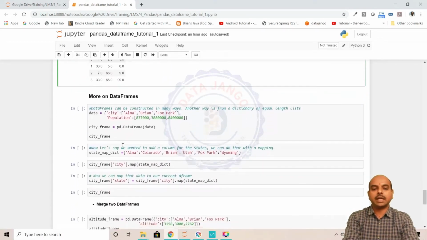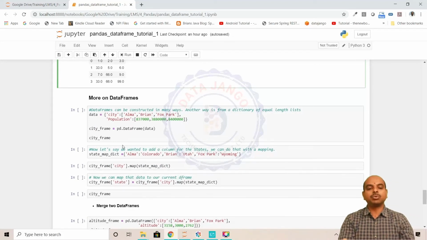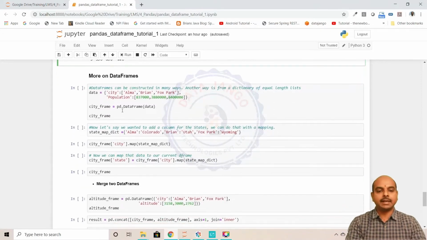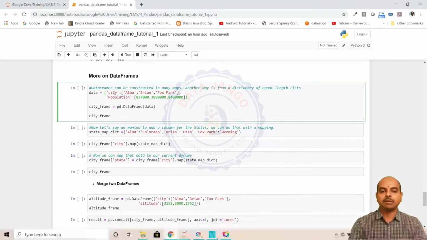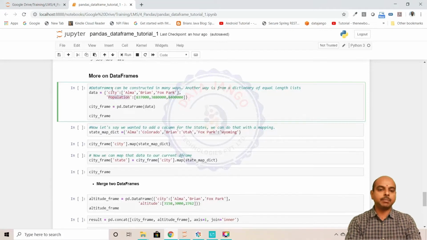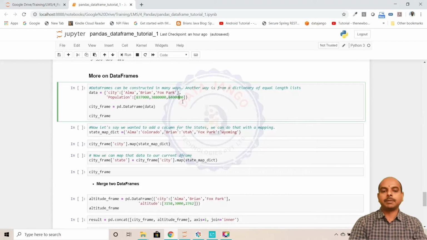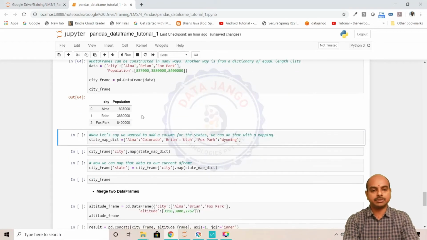Now let us try to understand a little more about data frames: how to merge columns and how to map and add new columns. Okay, so I have taken a new data set. I have taken some data with a dictionary with key value pairs. The key is the column name: city and population are the column names, and the values are the city names and the populations. Alma, Bryan, and Fox Park are the cities, and the populations are like this. And then I am creating a data frame with that. So let us see what happens. So it is a city and population, 2-column data set.